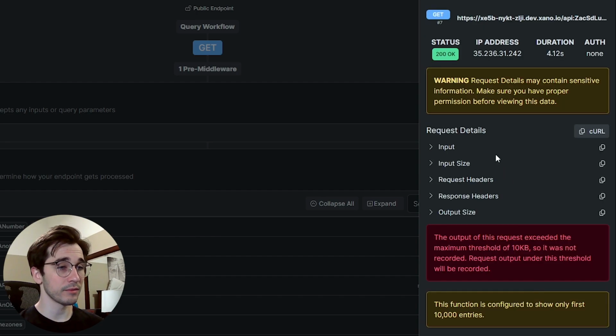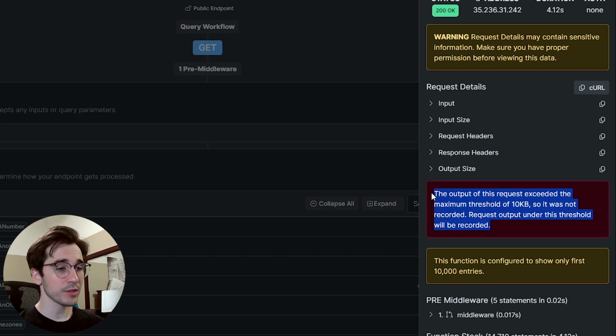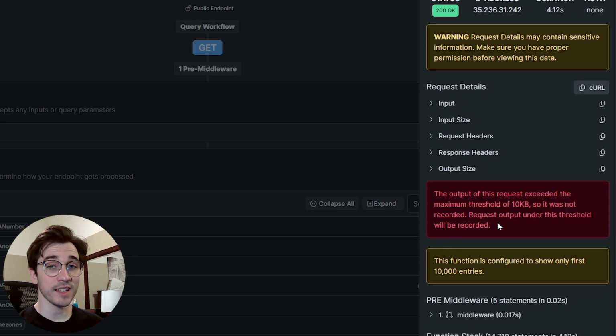So clicking on it, we now have identifying information at the top and this little note that says, be careful because this information could be sensitive. Now we have our request details with copy buttons on the right-hand side and a curl if we're looking to throw this into Postman and make this request again. This curl would include all of our inputs as well. Now, you're also noticing this red notification saying that the megabyte size of our output is too big to display within this request history. The threshold's 10 kilobytes, so it's not recorded.